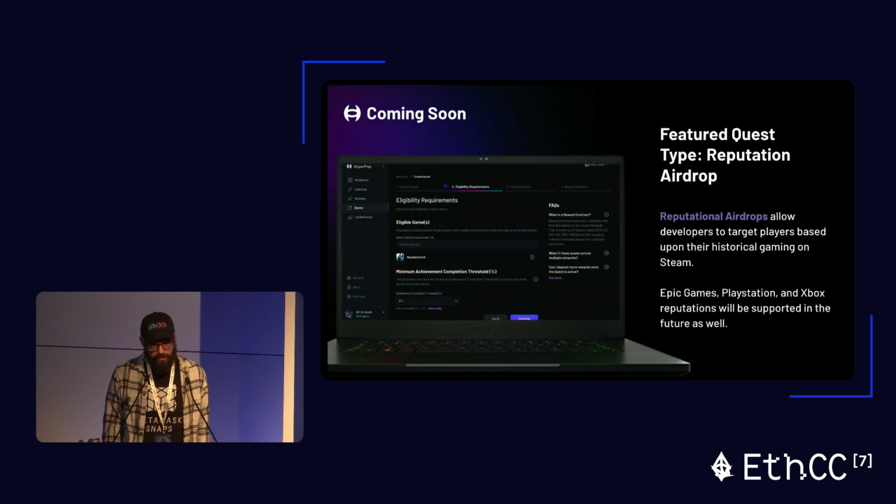We will have other quest types, and this is one of the ones that we've been working on for a while. We call this reputational airdrops. So this allows the game developer to create conditional airdrops based on the player's historical gaming reputation. So they can target players who have played similar games in Web2. We read from the Steam API and soon other external gaming data sources like Epic Games, PlayStation, Xbox.